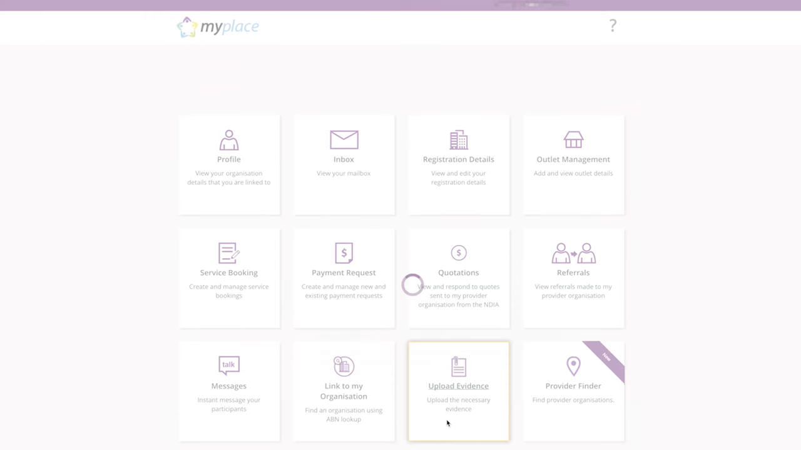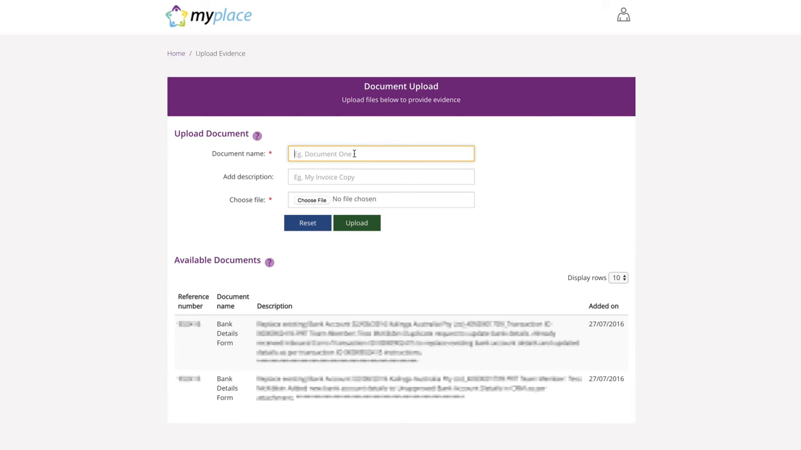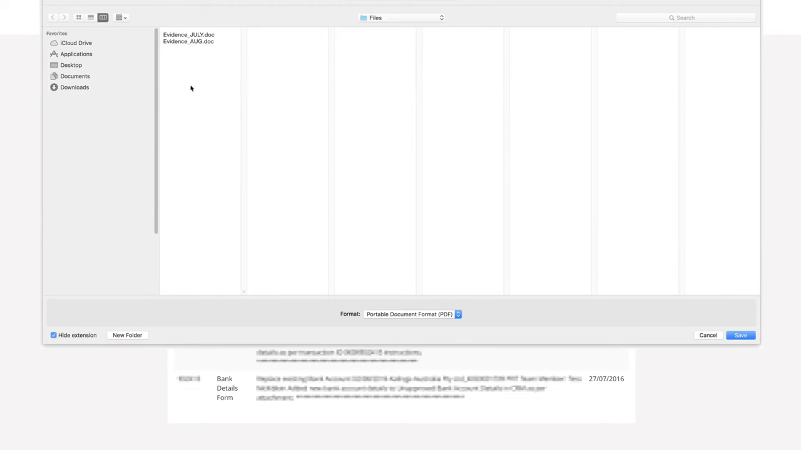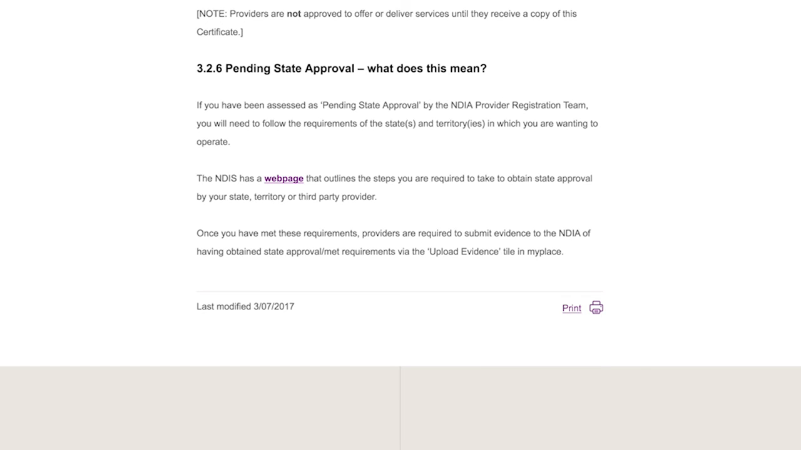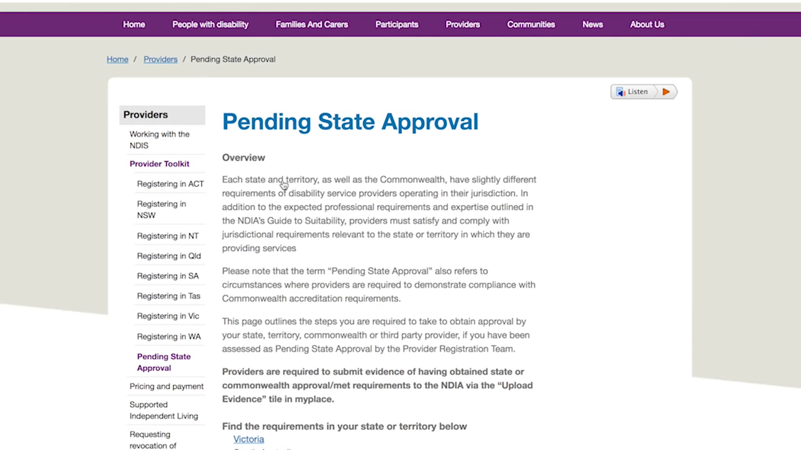To ensure your registration progresses quickly, make sure you followed the registration checklist and have submitted the required documents and information to MyPlace. A notification that your registration is pending state approval means that there are specific requirements to be met in the state or territory where you want to operate. The notice includes a link to a web page for you to contact the relevant state or territory authority to progress to the next step.